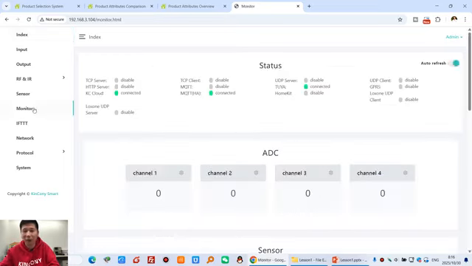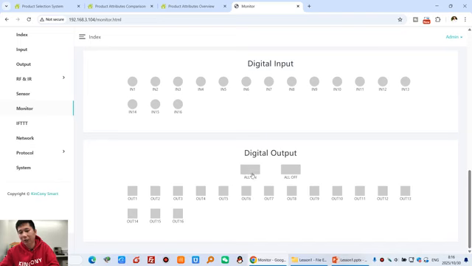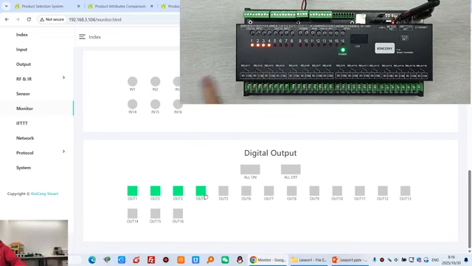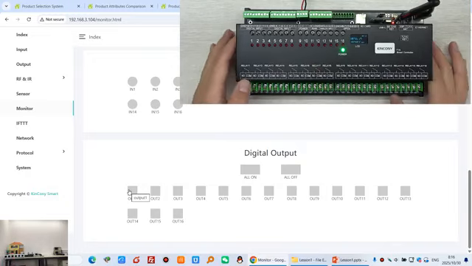And you can see the monitor. I'll just show you the simplest function. You will see this digital output, that is the relay. So you can see I can turn on 1, 2, 3, 4. And this time you can see it has turned on 1, 2, 3, 4. Also, I can turn all on and turn all off. So this can be controlled by web page, in the web service.